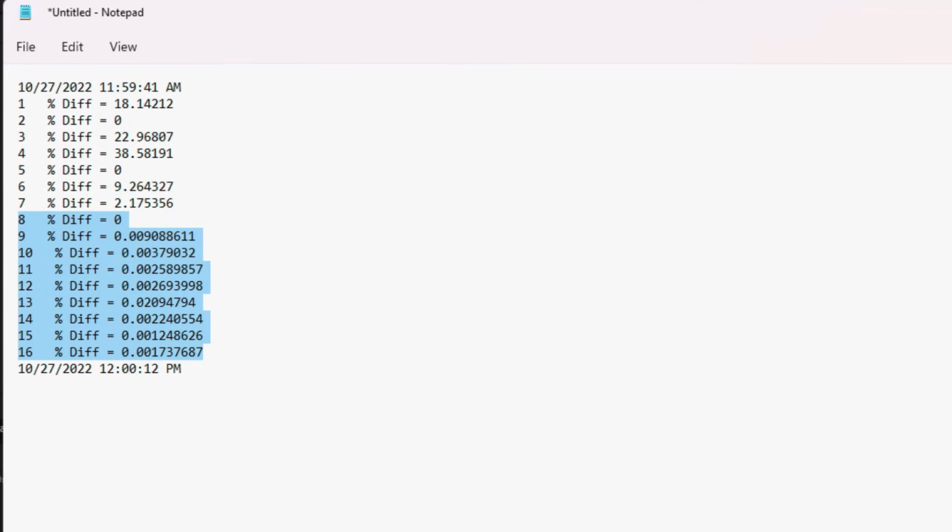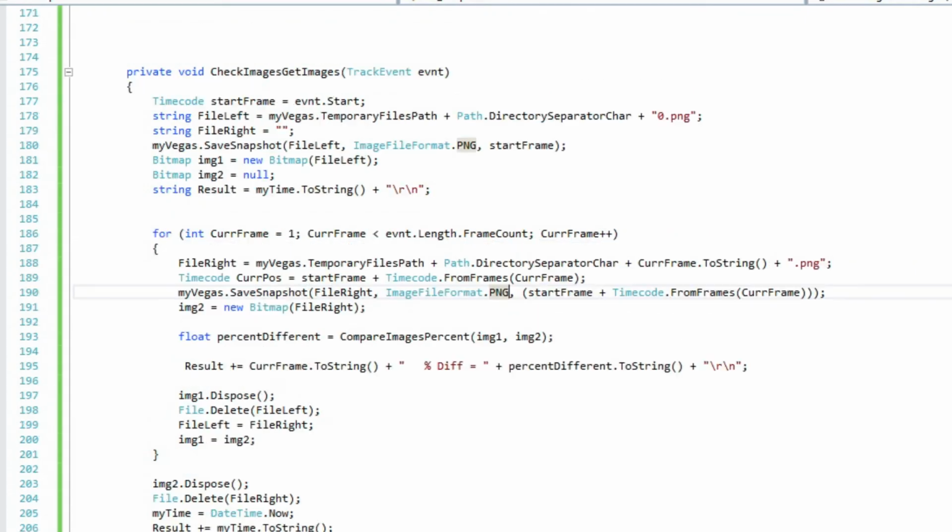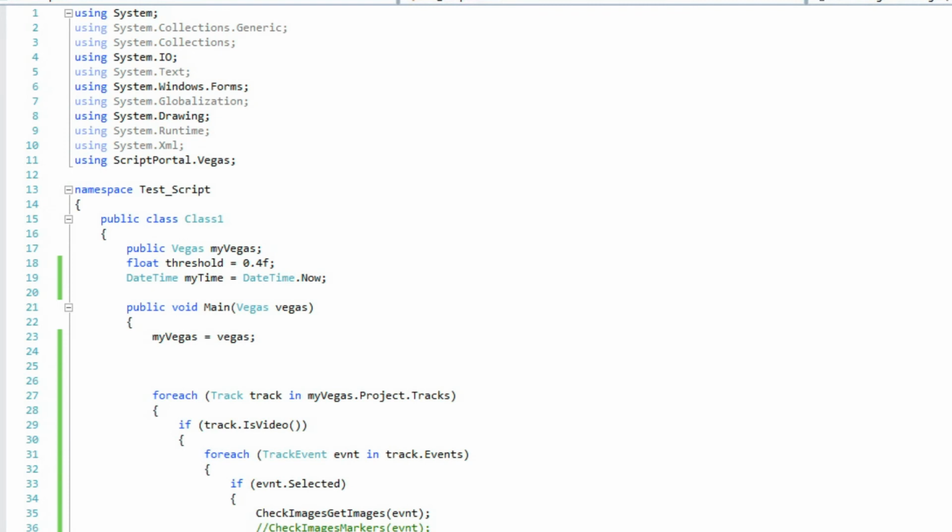If we go back and look at our original code and go all the way back to the top, you can see I've already set a threshold up here, and I've set it as a float because that's what we're comparing it to, and my threshold I've set at 0.4. Now I tried several different numbers on several different clips, and 0.4 seems to be kind of the magic number. It seems to tell us whether it really changed, or is it just kind of changing.